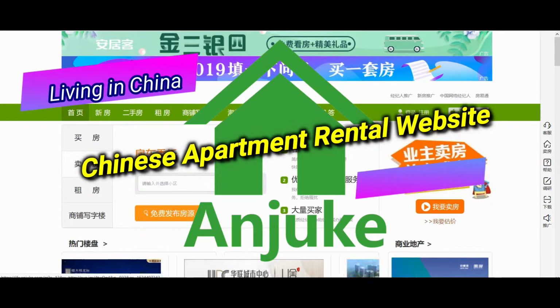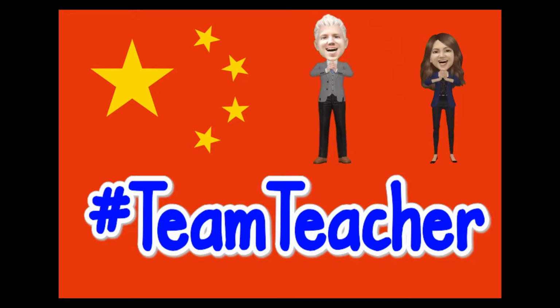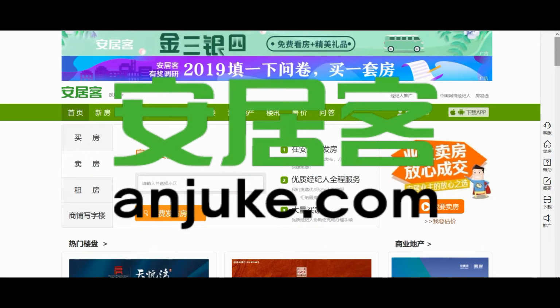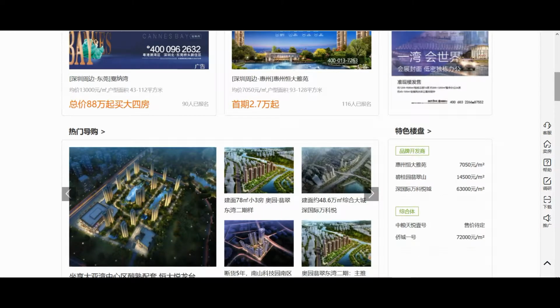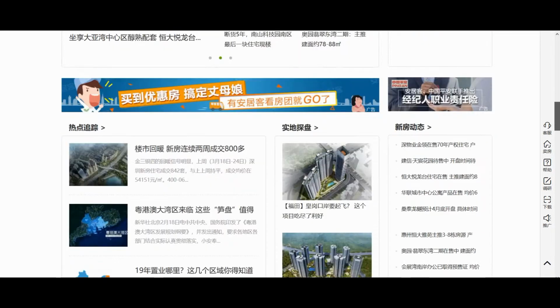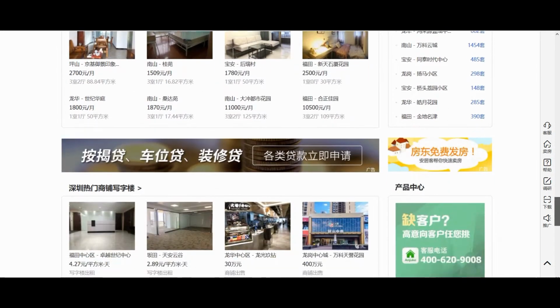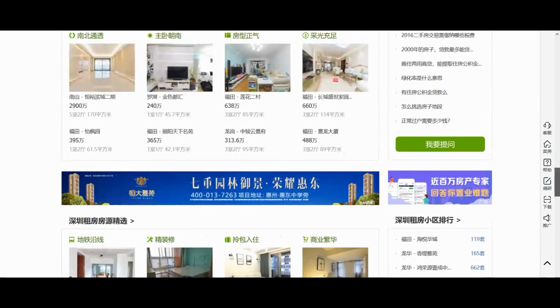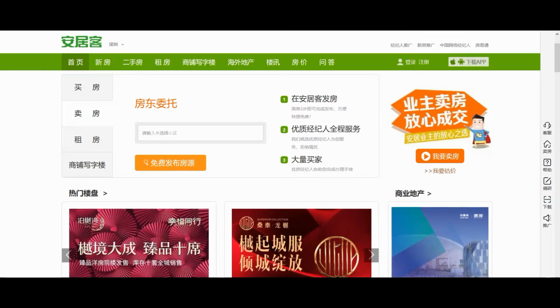In this video, we're looking at Anjuke.com, which is a Chinese rental and real estate agency. Let's check it out. So Anjuke.com is an online platform for renting apartments, houses, and selling or buying apartments, houses in China. As you can see, the whole website is in Chinese. They have an app for iPhone and Android, but again, that's all in Chinese as well.